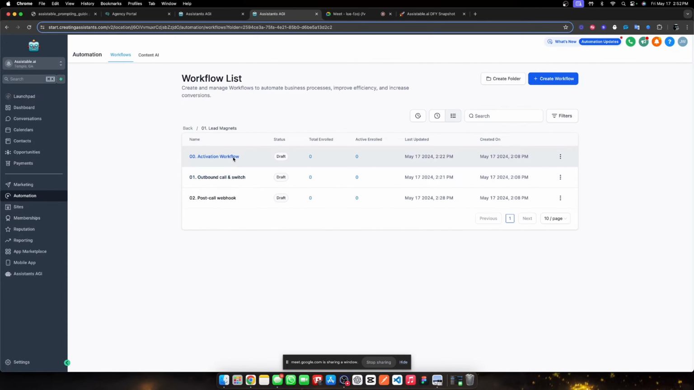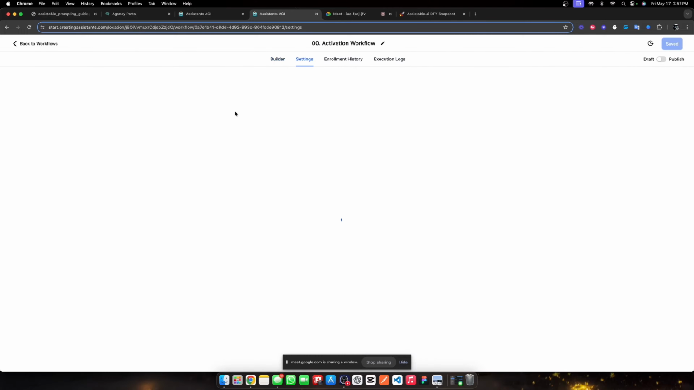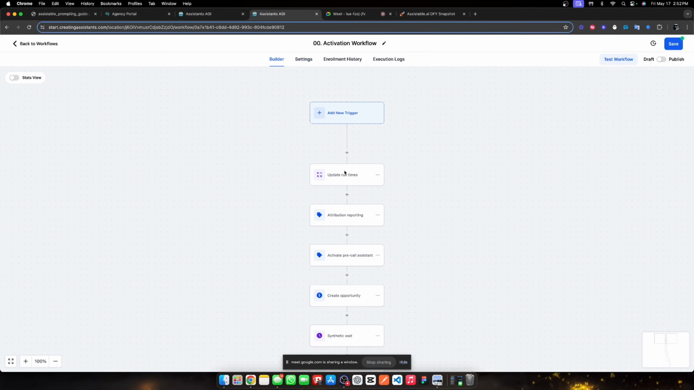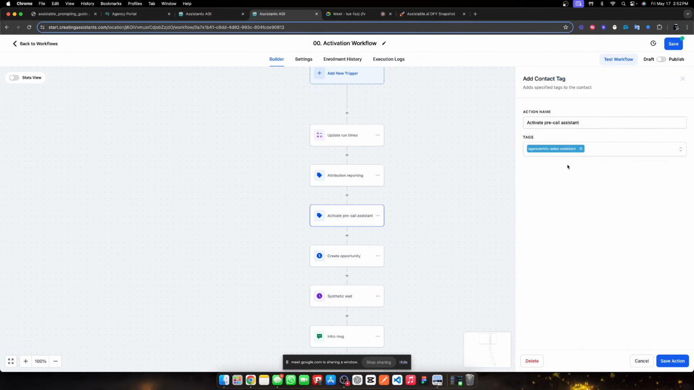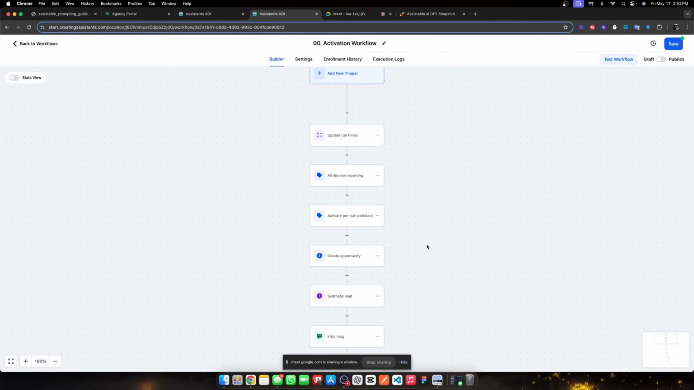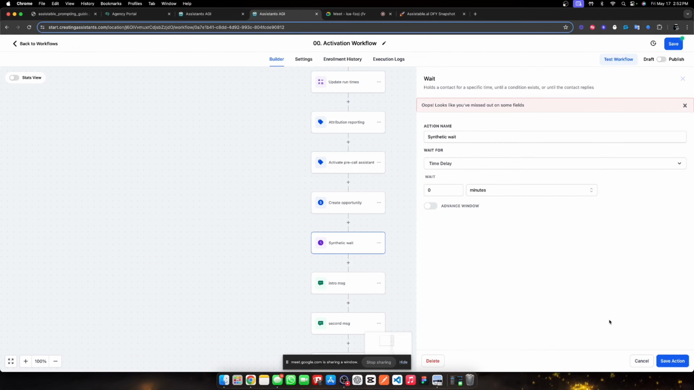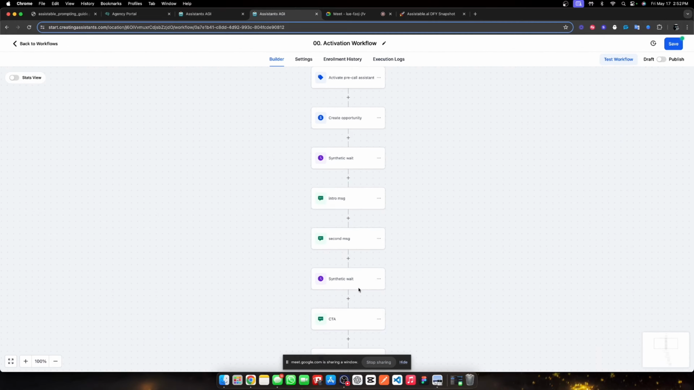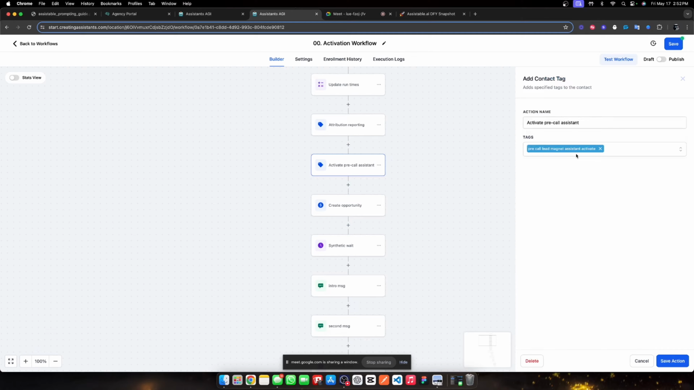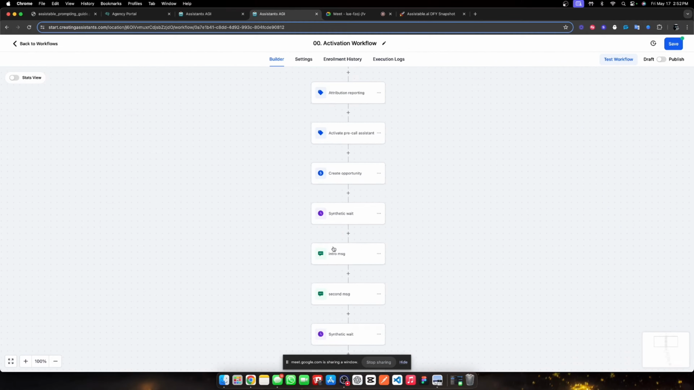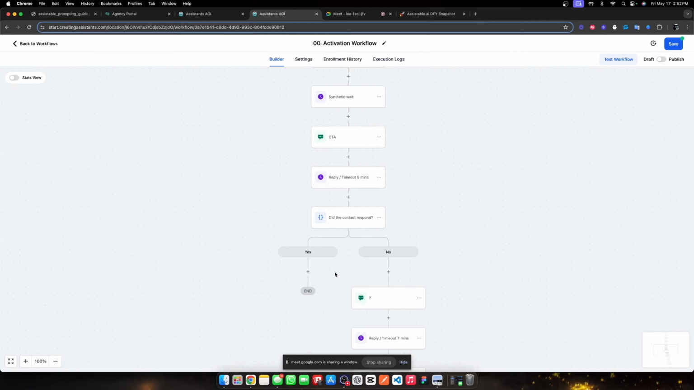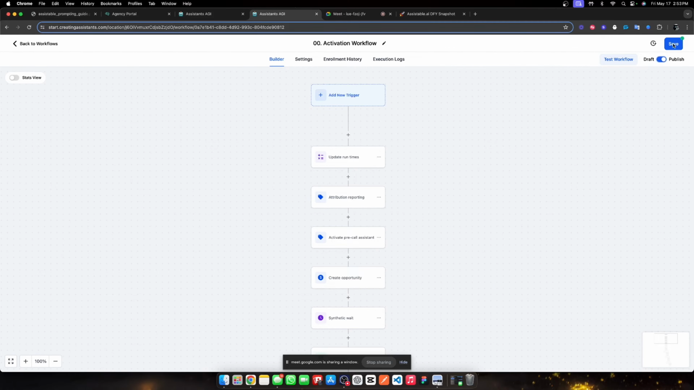We have our activation workflow here. I'm going to go ahead and allow reentry just so I don't forget. Attribution reporting, we're going to activate the pre-call assistant here. And then just for testing purposes, I'm going to take out these synthetic weights or put them to 0, so we don't have to wait to test it. 0.1 is fine. We're activating our pre-call assistant here. Everything else is kind of built out there. That looks fine to me.